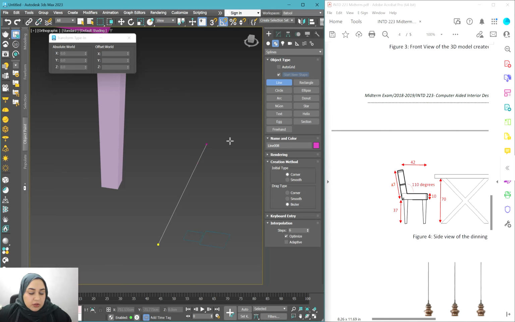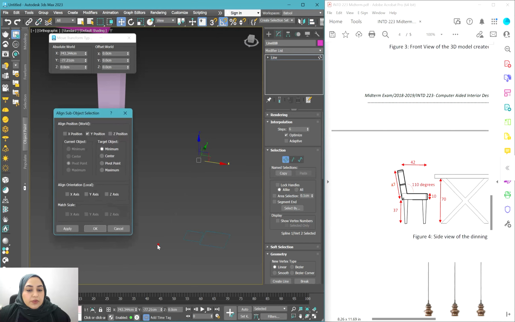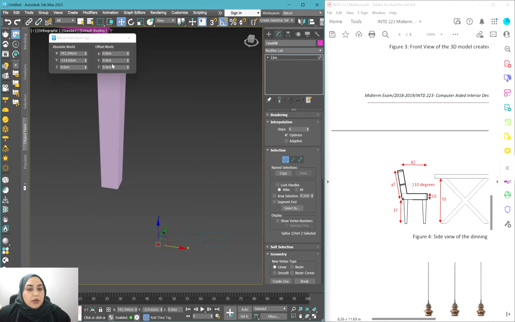Unfortunately, I cannot take any dimensions when I'm drawing the line. So I will click on this vertex and then align it to this vertex and the y-axis to go to the minimum. And then in y-axis, I will move it 37. So now I'm sure that this is 37.